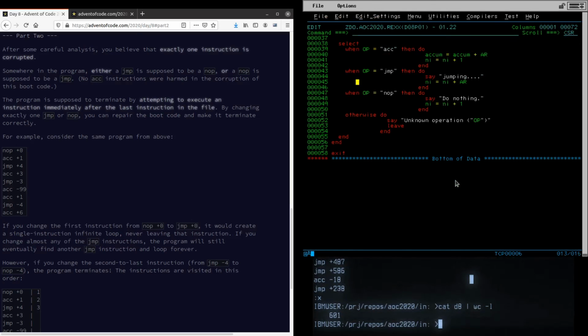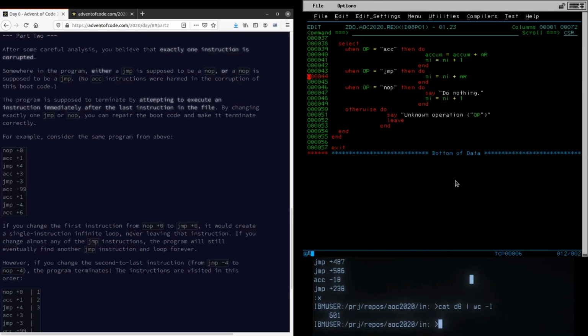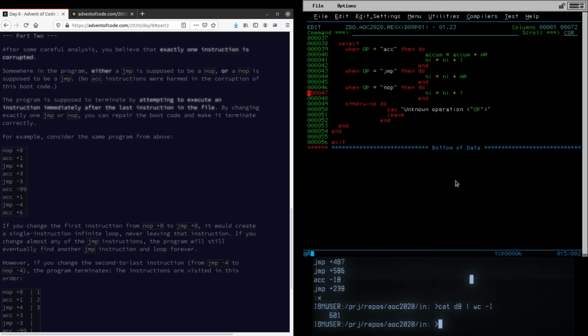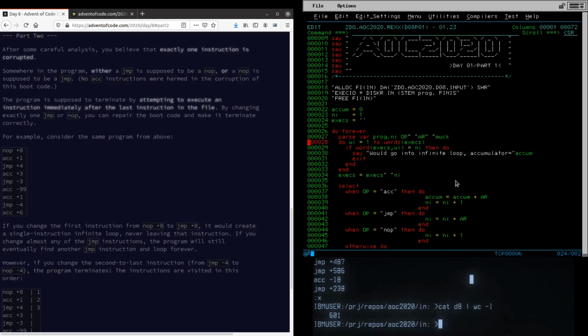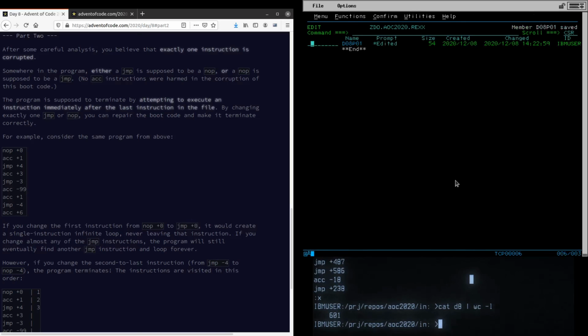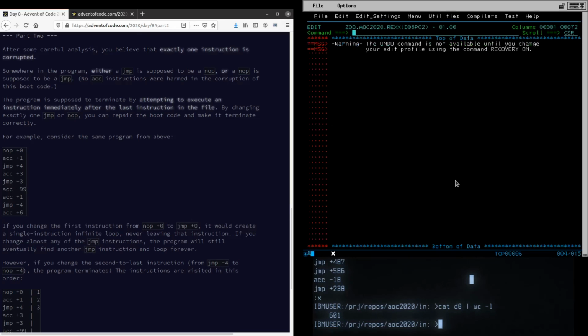Clean it up. Jumping. We don't need to say we're jumping. We don't need to see we're not. We need the error code there. Do we need this? No. Run it again. Boom, fast enough. So, day 8, part 2. Copy day 8, part 2. That one.